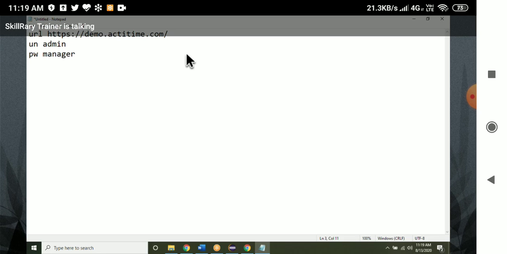How to give the key? Shall I use any key instead of URL? Yes, it is up to you, but you should remember. Shall I use something like my name? Yes, you can use anything. The left side is the key. After one space, whatever you have given on the right side is the value. Admin is the value for the key, and for key PW the value is manager.